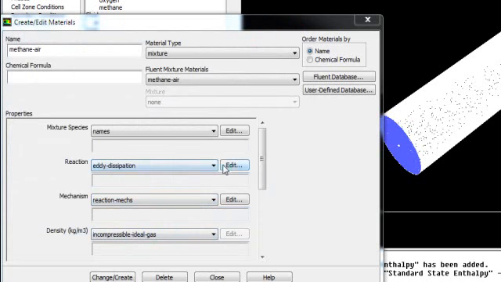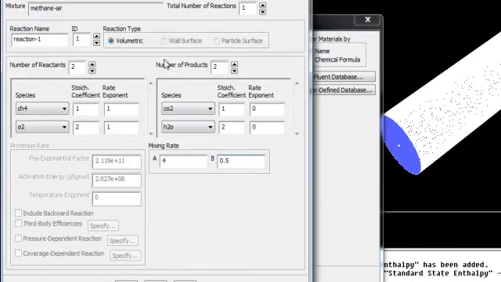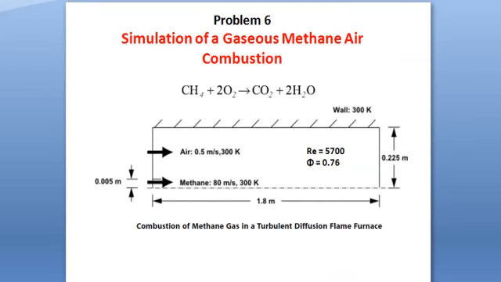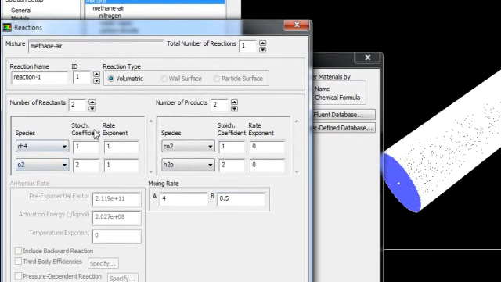If you go to reaction, our reaction modeling is eddy dissipation. If you go to edit, then you have the options for eddy dissipation. For stoichiometry, we have 1 mole methane that will react with 2 mole oxygen, and the product side we have 1 mole carbon dioxide and 2 mole water. So if you see the problem definition, we have also the same equation. So we will fix this. So now this is automatically fixed.